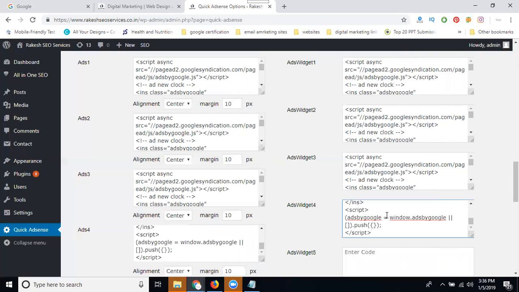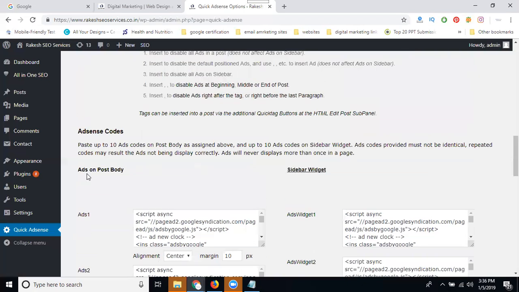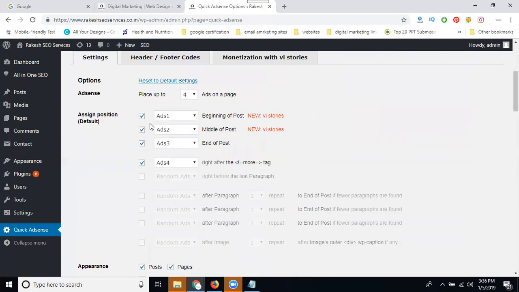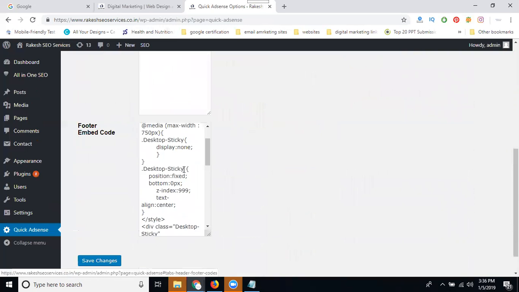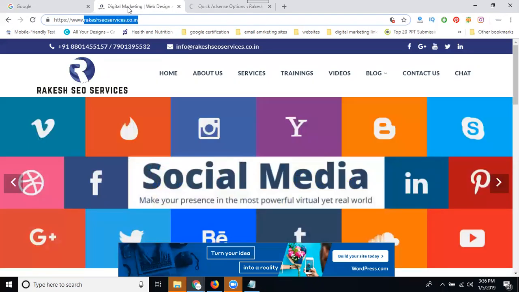In your Quick AdSense, first you can mention how many ads you can display on each post, 4 ads. Here is a question: can I show ads in the header or the footer? How will they be displayed? There is just one option, a header code and a footer code. Once you save this code, the ads will show on each post of your website.